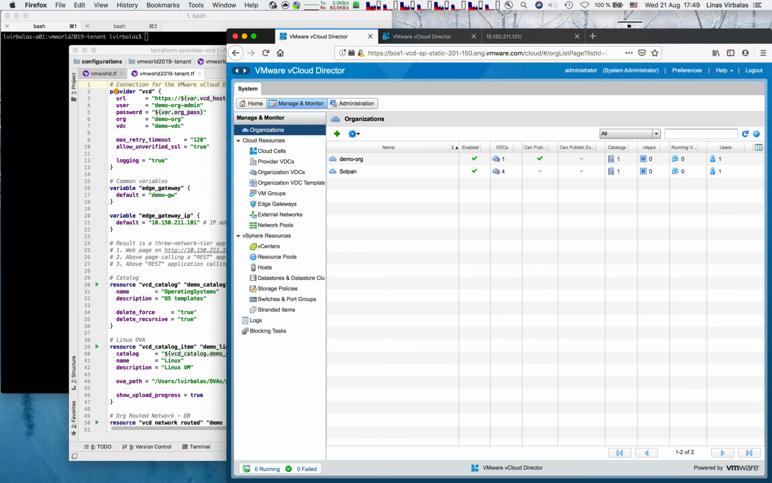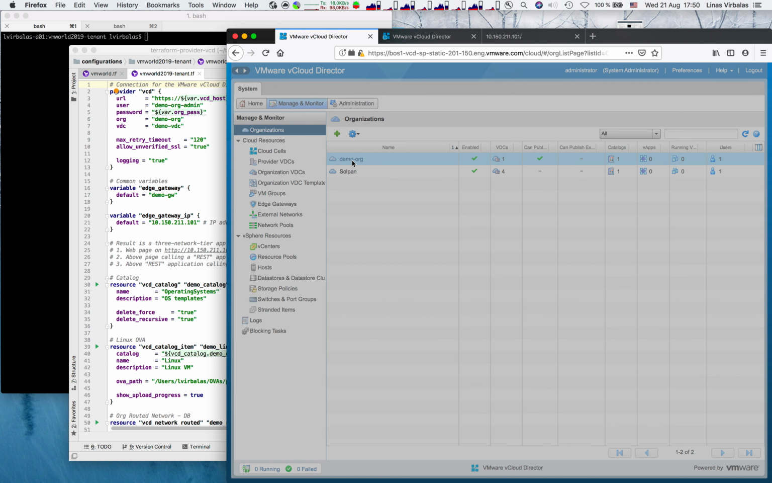Hi everyone, Linus Herbal is here with a continuation of a Terraform vCloud Director Provider demo. This demo builds on top of the previous one for the provider perspective, and instead focuses on how tenants can use Terraform. During the previous demo in this vCD instance, we automatically created a complete organization for a tenant with networking to the outside world.